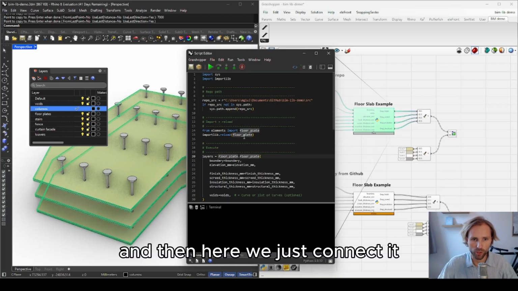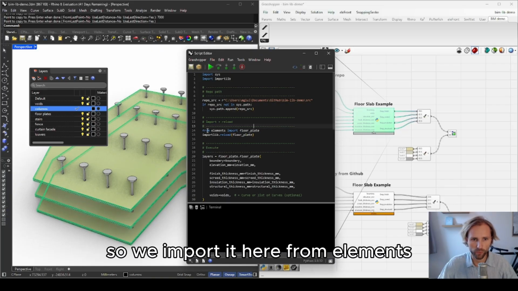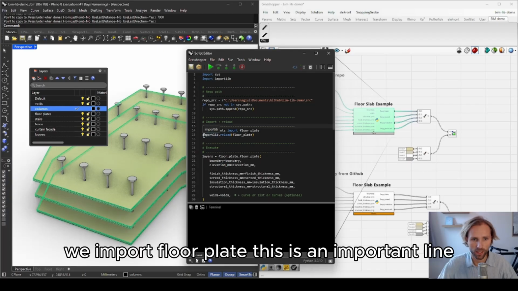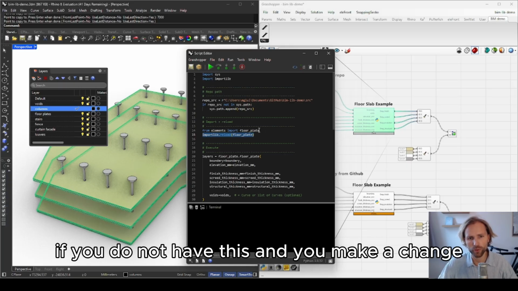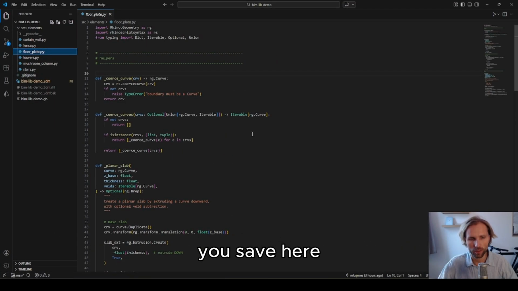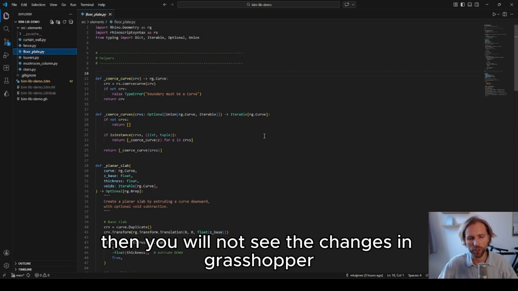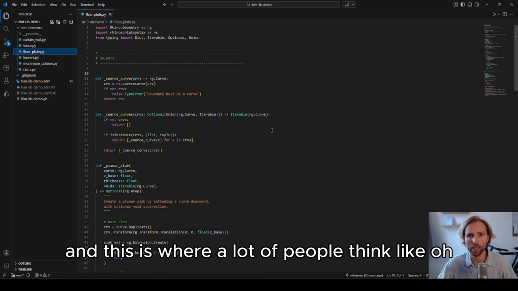And then here we just connect it. So we import it here from elements, we import the floor plate. This is an important line because what this does is it reloads automatically and it busts the cache. If you do not have this and you make a change, you save here, then you will not see the changes in Grasshopper. And this is where a lot of people think like, oh, so it doesn't work.